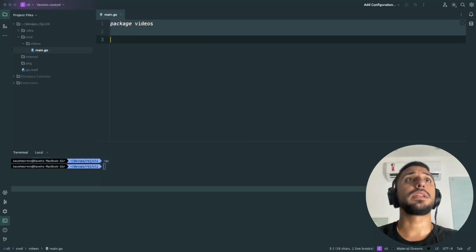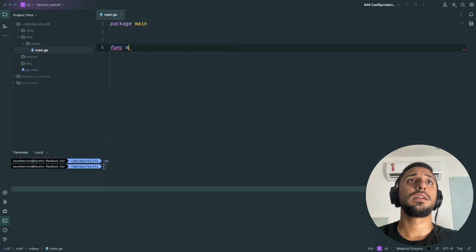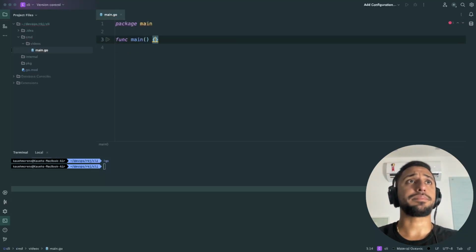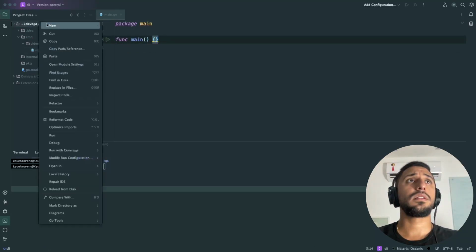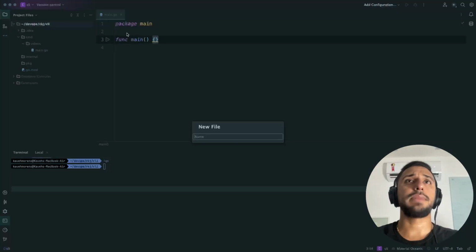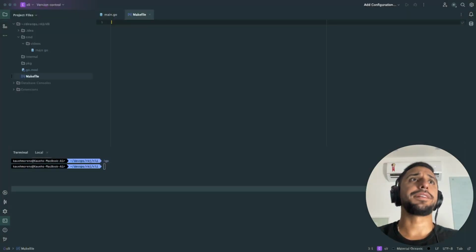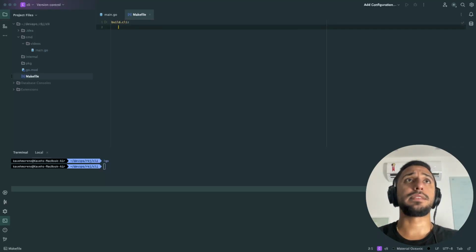I hope it's good enough for you guys to see. So func main, right? So I'm going to create a Makefile here. The Makefile basically will allow us to run commands to build our CLI, right?